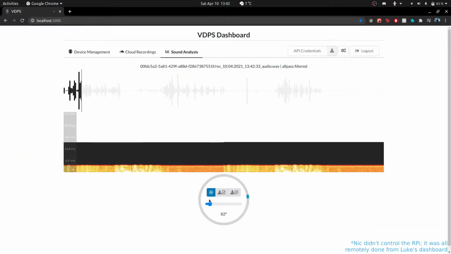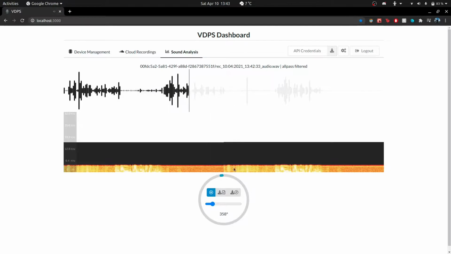Okay, so I'm approximately 90 degrees right here, west of the microphone. So it's about 90 degrees. Here I'm approximately just north, at about 360 degrees. And here I'm about 270, just west of the microphone.